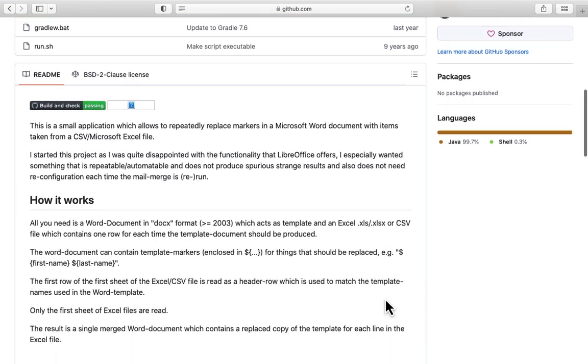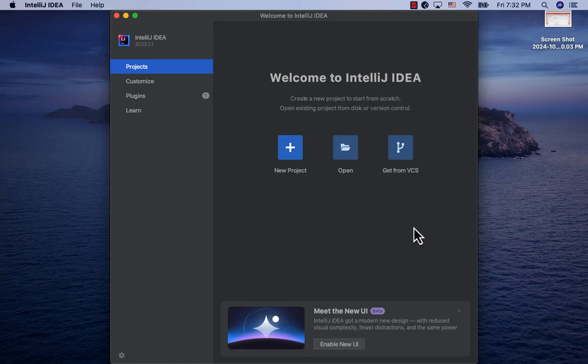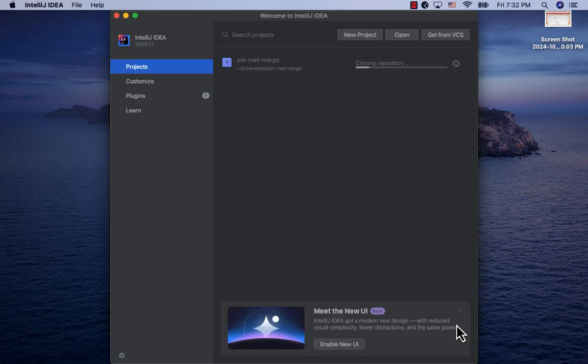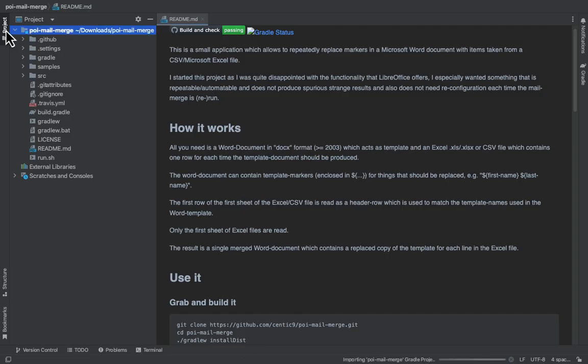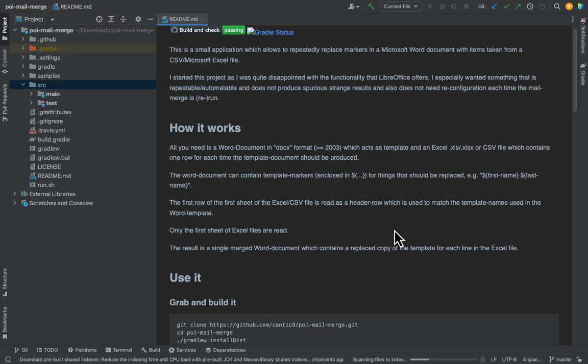Scrolling down, we see how to use it. So the first step is to clone this project using this GitHub URL. Let me copy it. I'm using IntelliJ for this, but you can use any other tool you are comfortable with. Let's click Get from VCS, enter our URL, and clone. Here is the project. IntelliJ is downloading the Gradle dependencies. Here is how it works again. We have done the first step of cloning the project in our IDE.